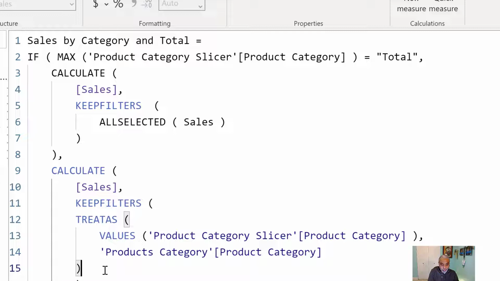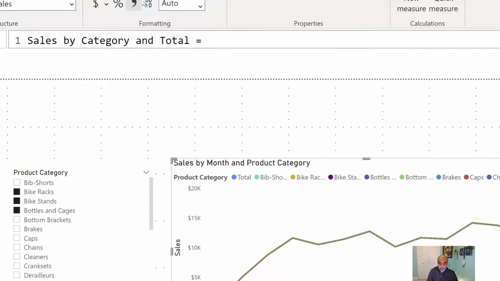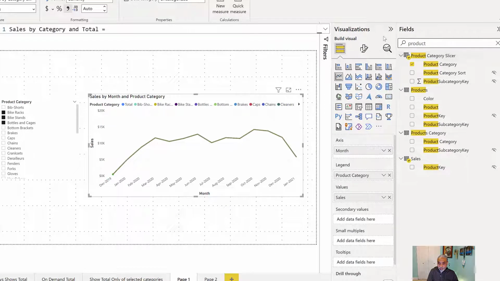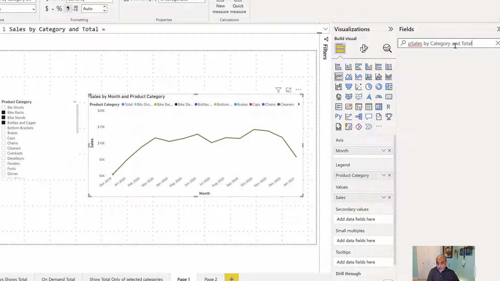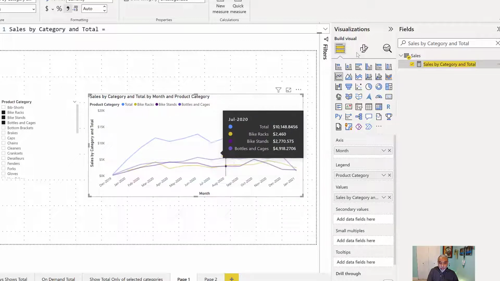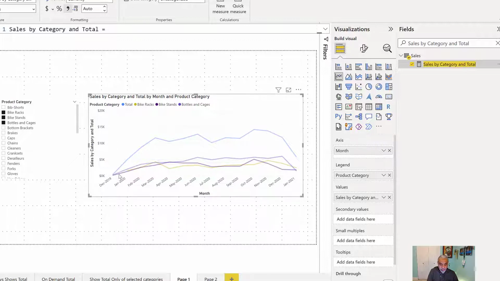So let's do this, and now we have this new measure called sales by category and total. We will use this in our visualization and see how it works. Once the measure is done, it's called sales by category and total. Let's visualize, instead of the regular sales measure, let's use this one. Here you go. So let's see what we're seeing here.